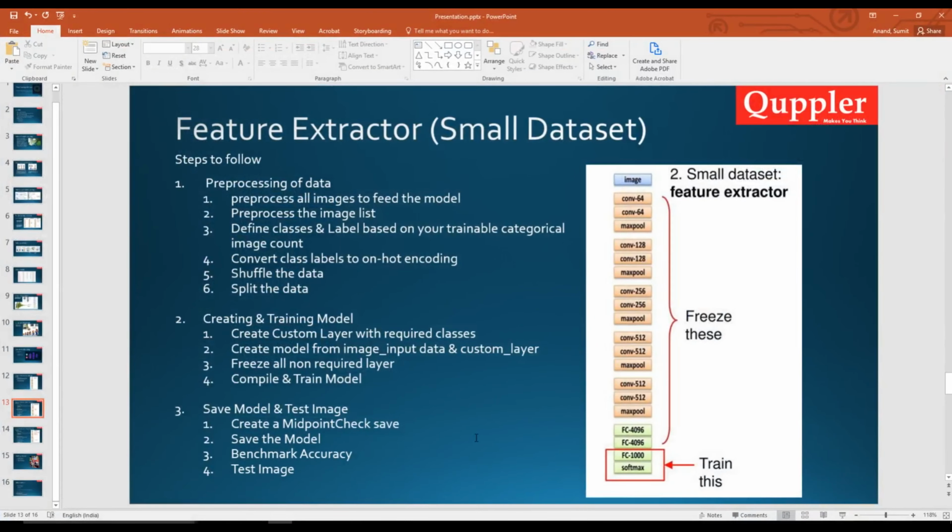By this, we have covered this entire thing: saving our data, testing against the validation, splitting of the data, and benchmarking with that. So we have covered this entire thing and the accuracy of this. So we are done with the feature extractor.